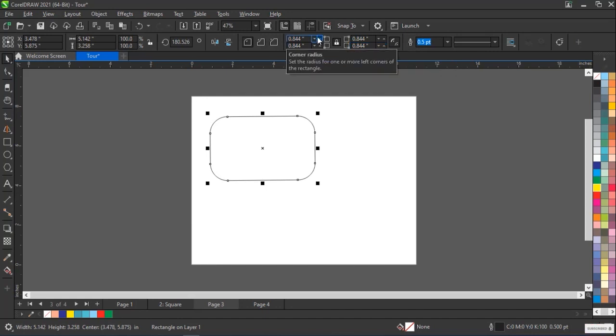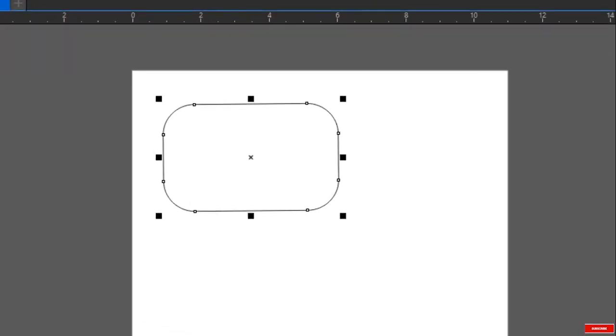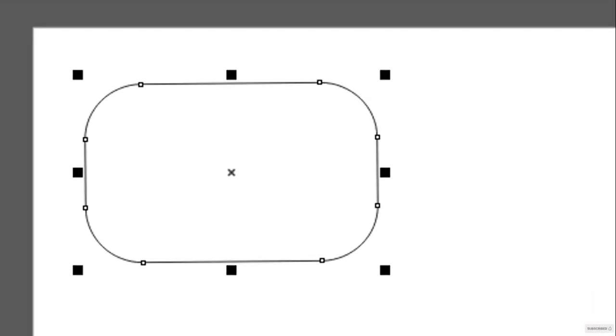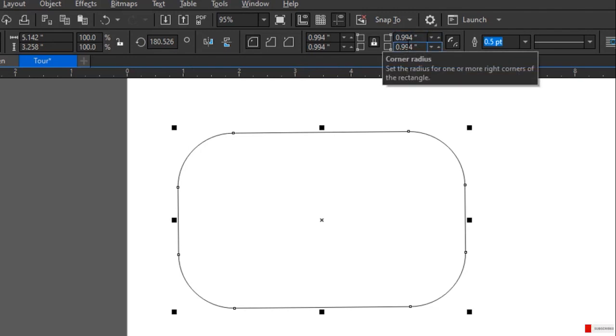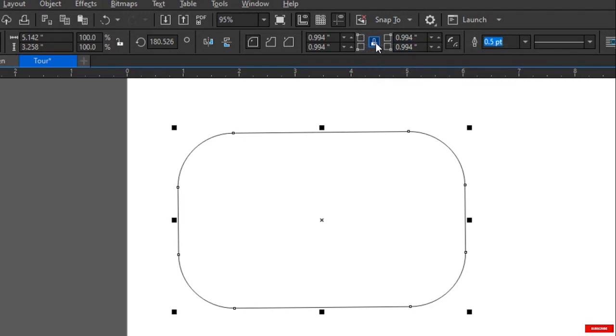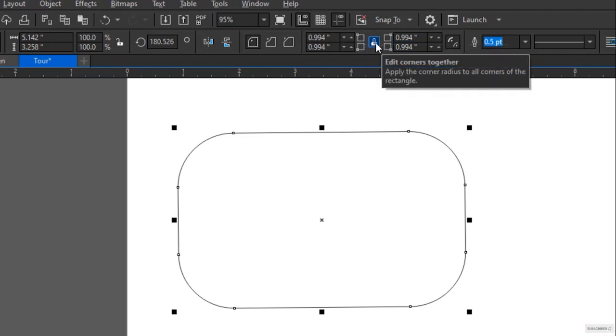So let's try changing one, so we'll see the difference. You see the edges keep expanding. It's no longer equal with this one. This one keeps going down and it keeps expanding. It's expanding the four of them at the same time. Why? Because we have this lock button highlighted.